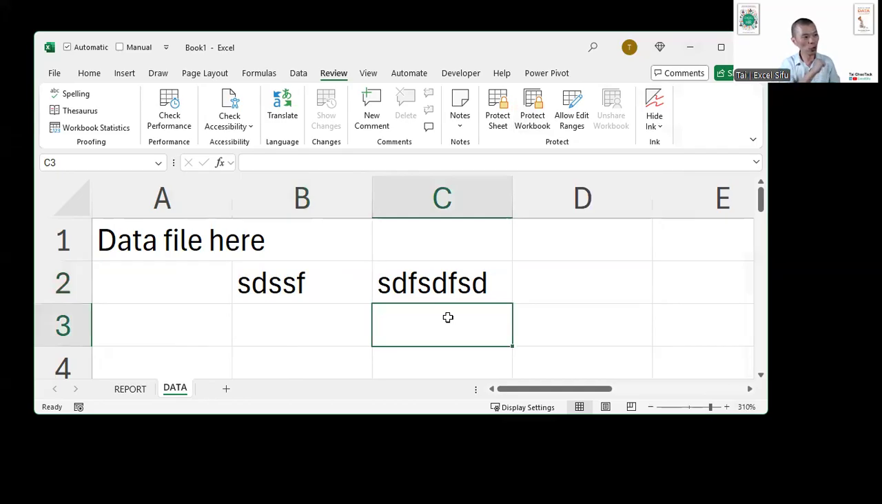And if you're able to follow this one, please type number 2 in the chat. Type number 2 if you are able to follow this one, protect workbook. Okay, good.